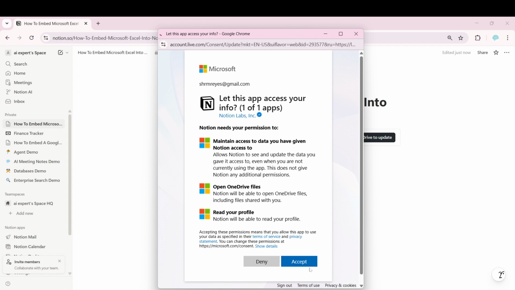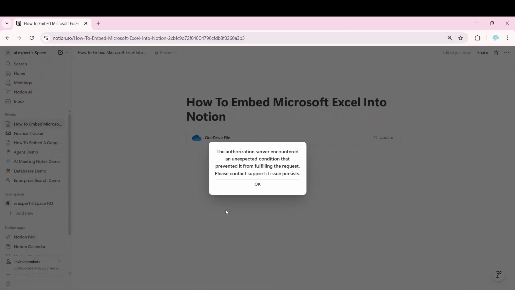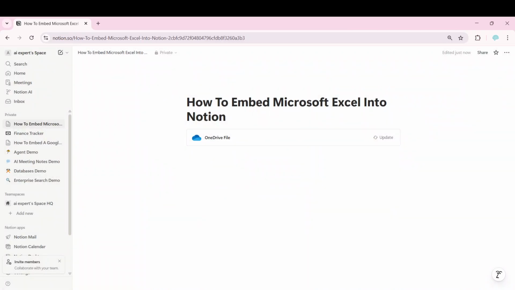If you want to keep things organized, you can add a simple heading like Excel File Preview above the embed to label it clearly. A short label helps teammates understand what they're looking at a glance.